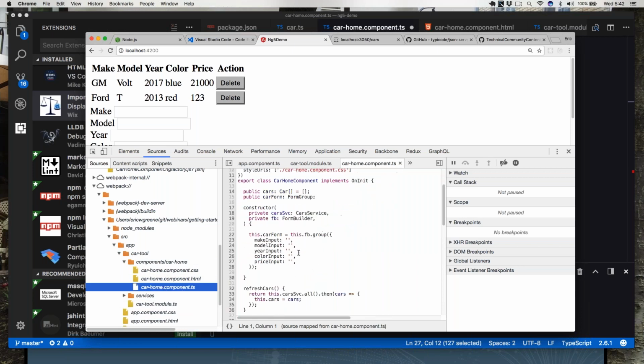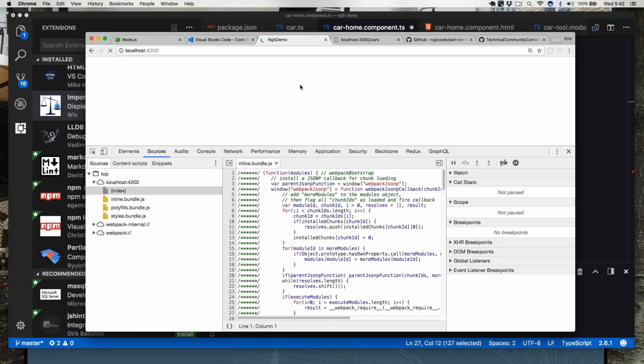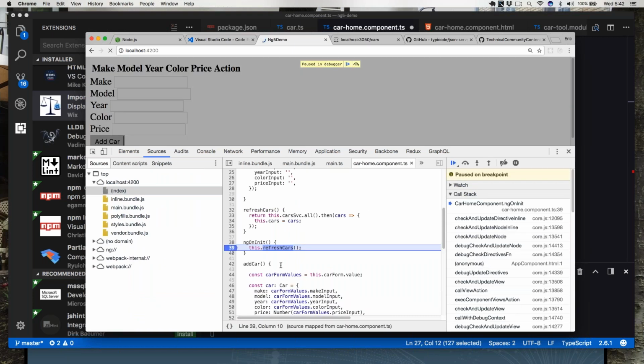I should be able to come into car home here. And for example, see my ngOnInit, I should be able to set a breakpoint here with my source map. Reload this. All right. And it should catch my breakpoint here in my web browser. So I can actually debug in my TypeScript code the actual transpiled code that's running behind the scenes.